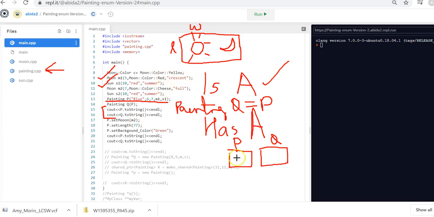Then what I should see is that if P has changed from a crescent moon to a full moon, and its dimensions have changed, it's becoming a longer painting, then Q, who was the original copy, should remain what it was. It should still be the crescent moon and it should have the same dimensions, right?